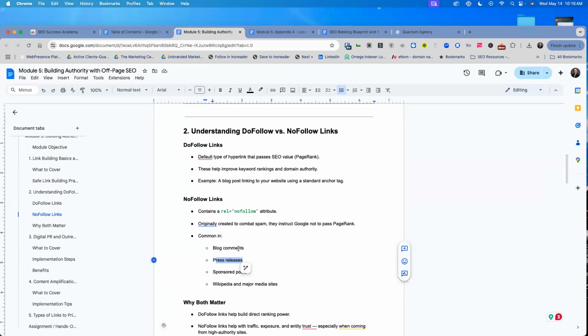If we want to pass authority or page rank, we must have it as a do follow link. If we have it marked as a no follow link, no authority, no page rank will be passed. And there are purposes for both do follow and no follow links. When we're developing content, we typically only have 1 or 2 do follow links in our content. All the other links are marked up as no follow.